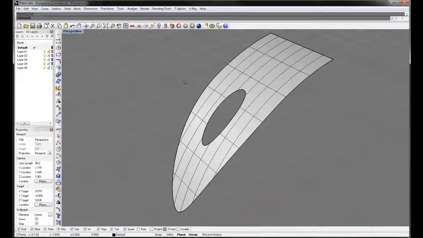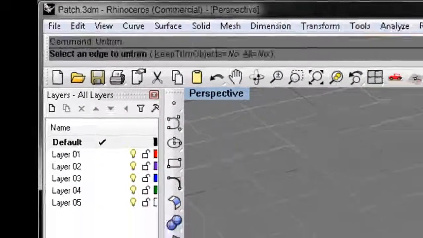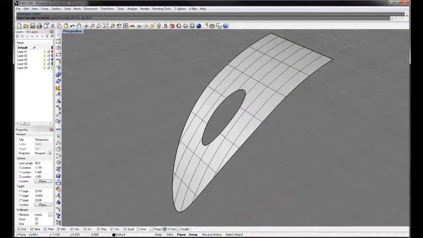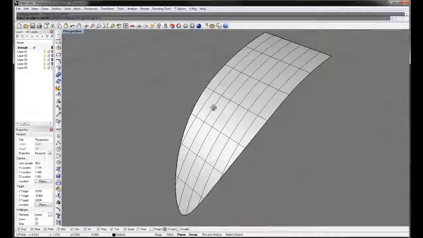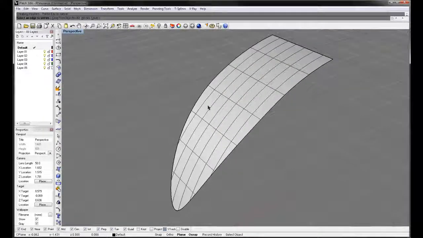Now, before I do the patch tool, I want to show you something kind of neat. This command is called Untrim. So if I type Untrim, and I have my surface here and I click on an edge to untrim, it will remember what that surface looked like. It works best on a hole that isn't touching an edge.